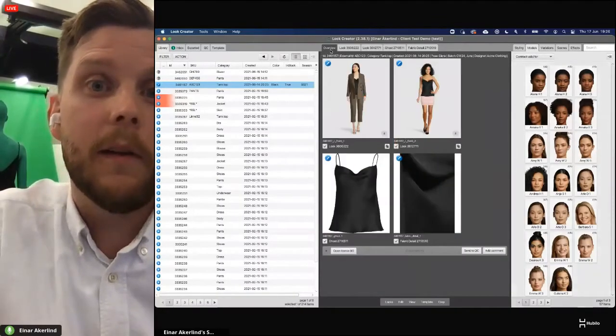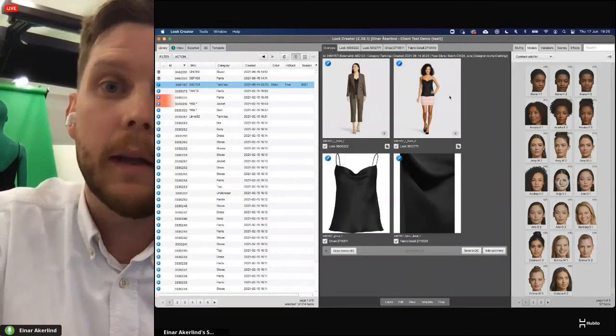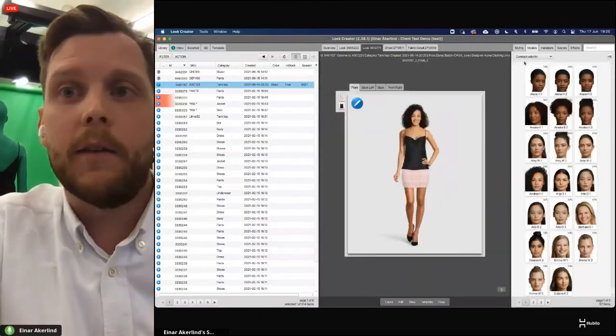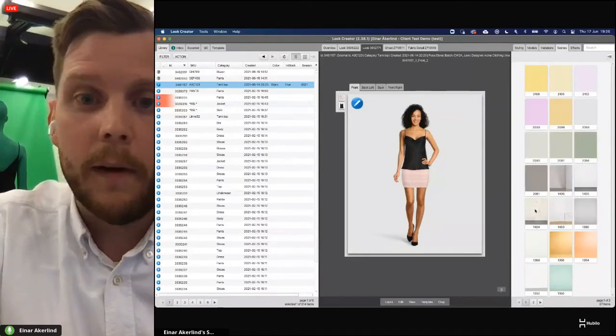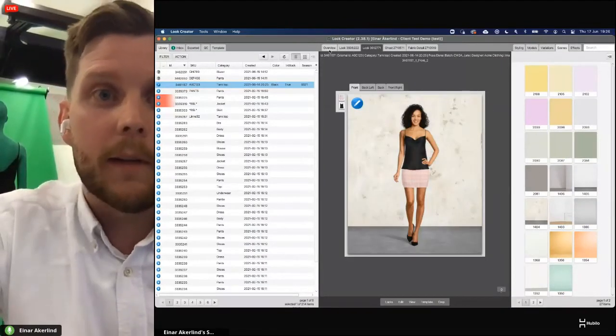So now in the overview, we have two completely different looks. Let's change the background on this one as well. Maybe that one is a bit more exciting.